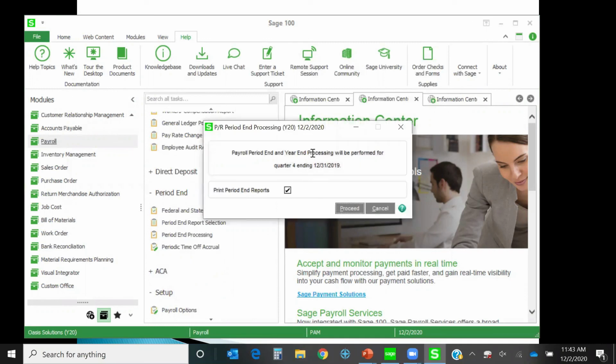Okay. So what it's going to come up with, and I'm working in a prior calendar year, it's going to come up and say period end and year end, because it's going to know that you're in the fourth quarter. It will be performed, it should say, for quarter 4 ending 12/31 of 2020. It's going to ask if you want to print your period end reports, which would be the reports that you've made in this selection.